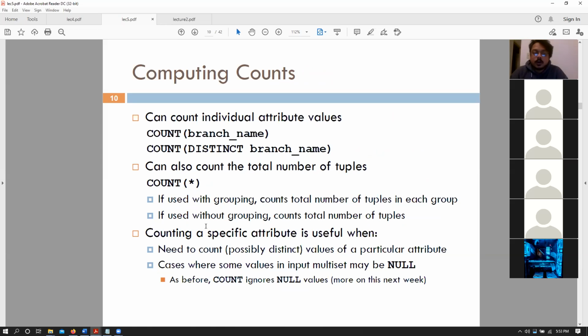We also have something called count star. Count star essentially counts all the number of tuples, or the number of rows, in your table, right? We are not counting any particular attribute, we are just counting all the tuples. For example, this can be a use case where we just want to know the number of entries in a table, right?